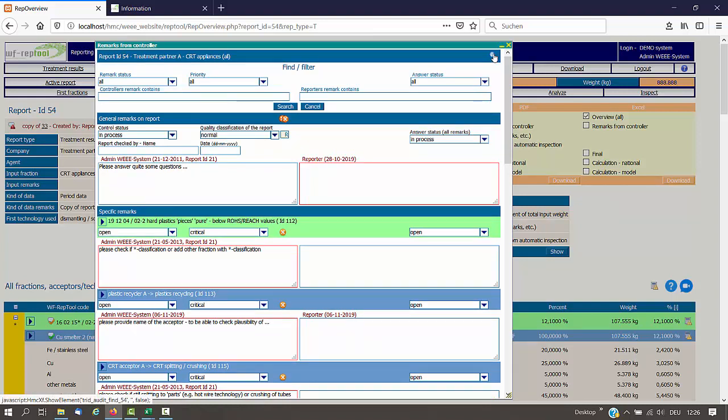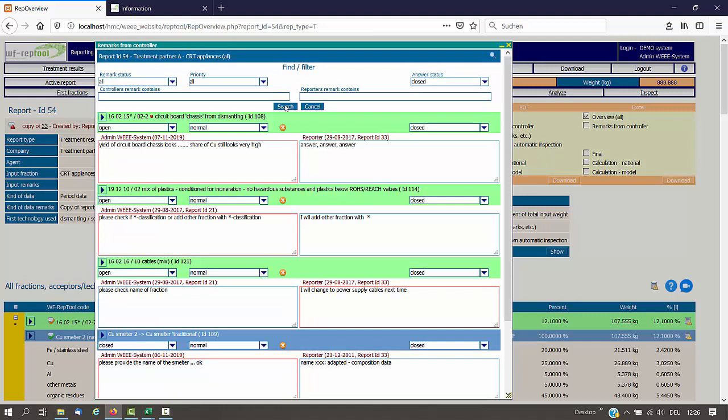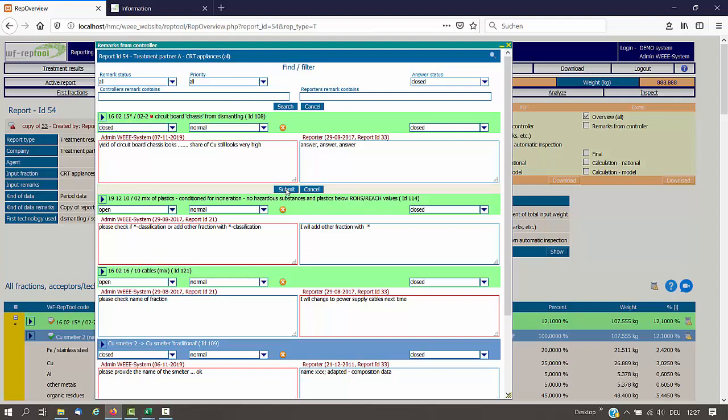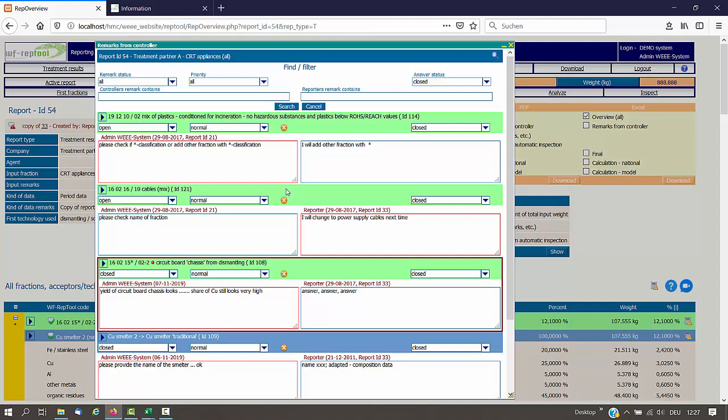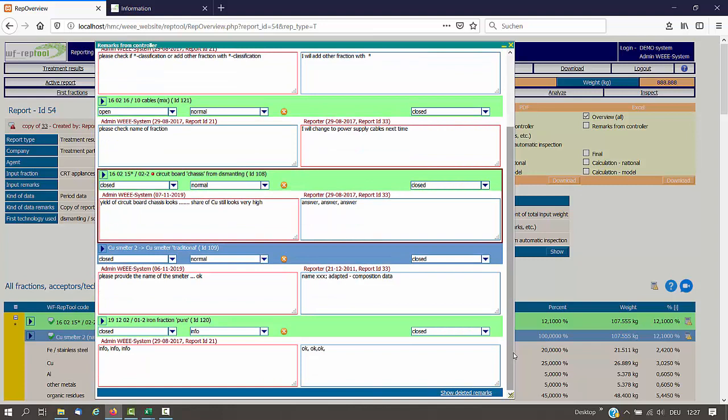Use the scroll downs, e.g. to search for controller remarks where you forgot the priority setting, or for controller remarks closed by the reporter, e.g. to check them. Press the search button and you will get filtered remarks. You may now decide if you are happy with the answer and set the remark to closed from your side too. After pressing submit, this will have the effect that the remark will be shifted to the end of the list of controller remarks, and the controller remark symbol will get a green check mark.